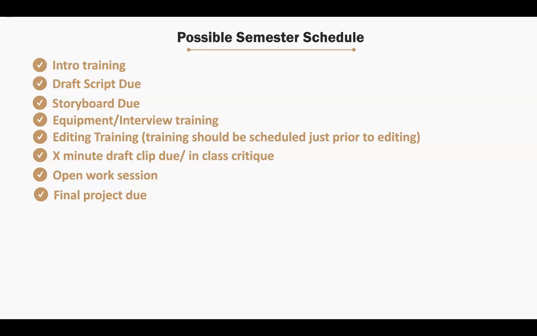And then for a possible semester schedule, again, some of these aren't relevant for every class, but the intro training, draft script due, storyboard due, equipment and interview training, editing training, and that should be scheduled just prior to editing. So I wouldn't recommend an editing training and then students aren't actually going to be editing anything for a month, because they will forget how to use that program. So we usually like to partner that up pretty close. And then a draft clip due, or in-class critique, possibly an open work session, and then the final project due.